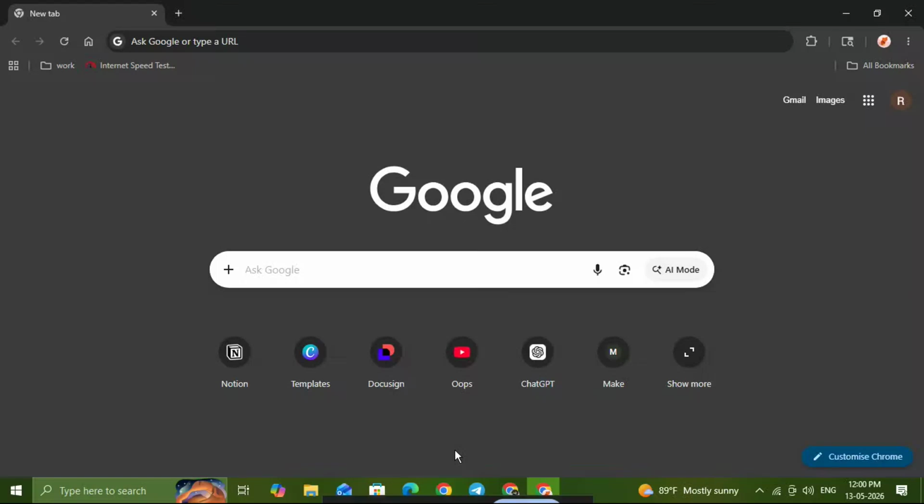In this video, I'm going to show you how to disable guest mode in Google Chrome using a simple shortcut setting on your computer. This is a quick fix if you want to stop the guest browsing option from appearing in Chrome, and it only takes a few minutes to set up.